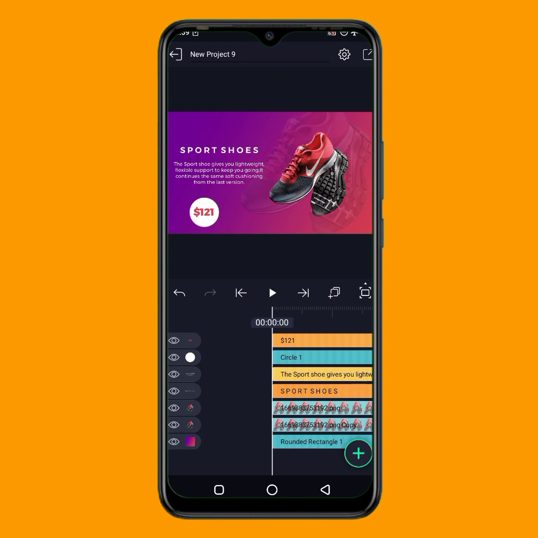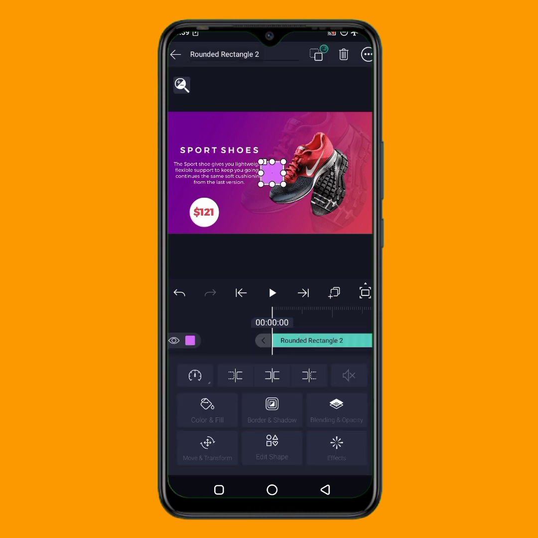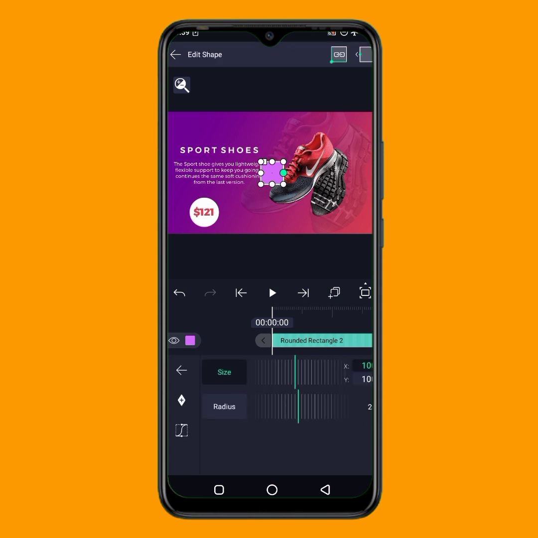And the next thing for me to do right now is to add a line. So I'll just tap on this plus icon. Then I'll click on this square shape. Once I click that, I'm going to click on edit shape. All right, so right now we have size and radius. I don't have anything to do with the radius. The only thing I have something to do is the size.